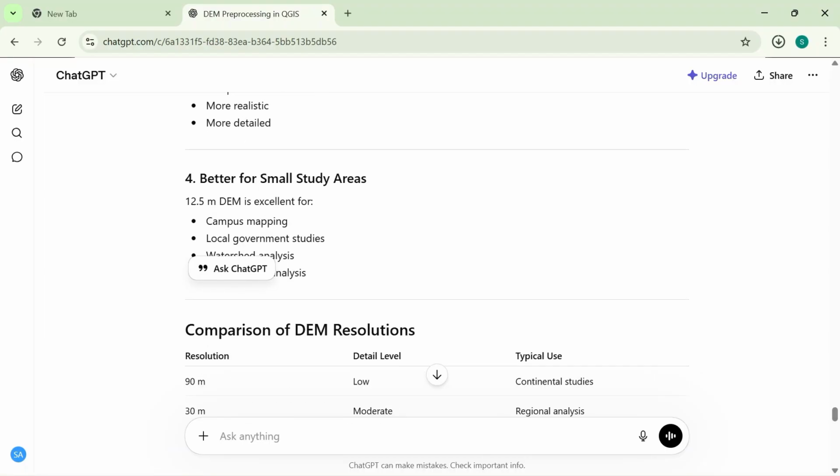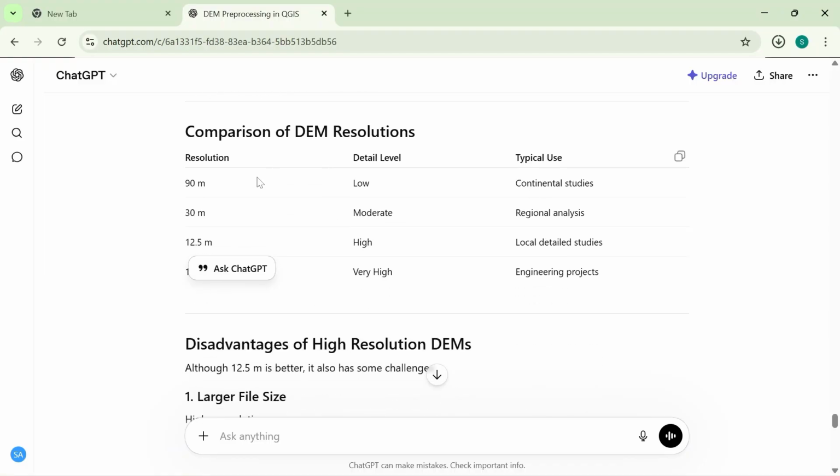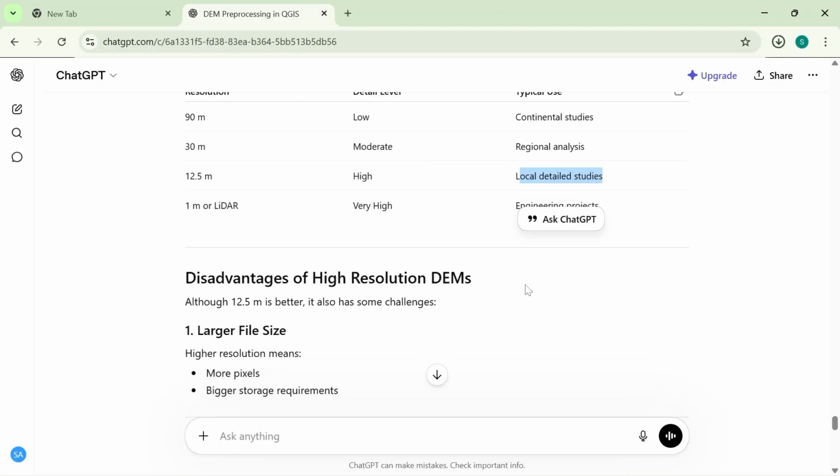Then it is better for small study areas. That is, if you are trying to map out a small area, maybe a street, local government, or even a state or district of your study area, it's better. As you can see here, we have the 90 meter, which has low details, but is good for continental study. We have the 30 meter, which has moderate resolution and is used for regional study. But we have the 12.5 meter, which has high details and is used for local detail study. While we have the 1 meter, which can be used for engineering projects.